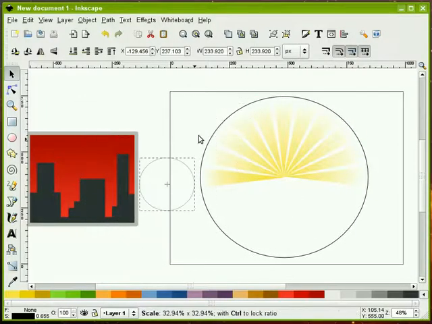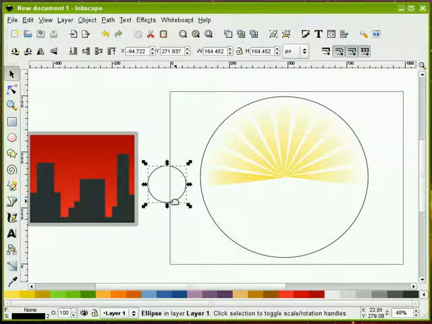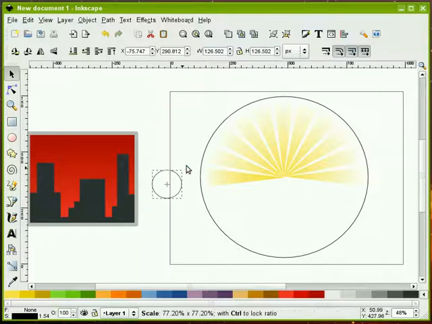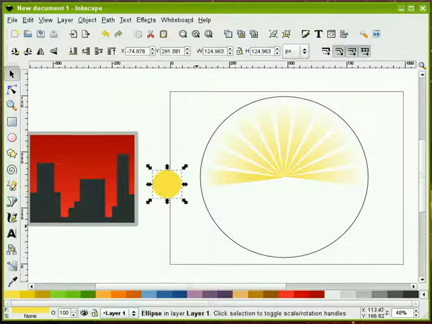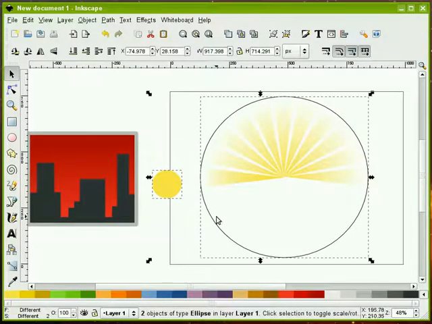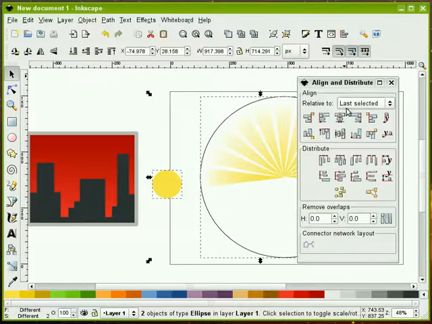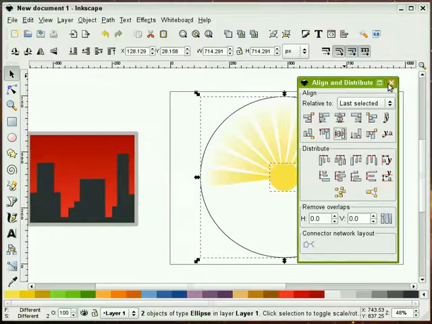Make this one a little bit smaller. A little bit smaller yet. There we go. And I'm going to take this circle, turn it yellow, and I'm going to remove the stroke. Okay. I'm going to take that circle, hold our shift key down, select our larger circle. I'm going to put that right in the center.